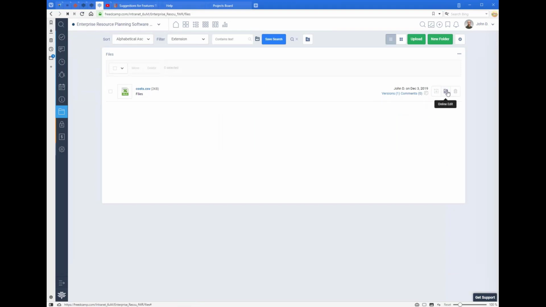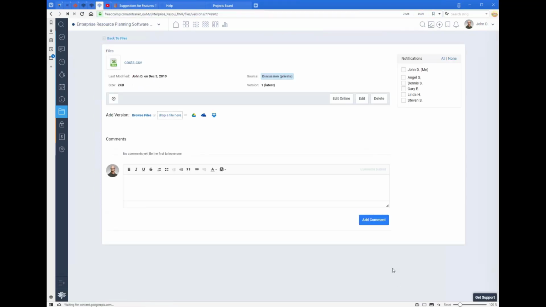We also give you the ability to edit files. It's called online edit. If I want to edit the CSV file, I can just click this button. Freedcamp will prompt you to install an application on your computer, which will download the file and open it in Excel. Then you make changes and save it, then again that application will kick off and will ask you if you want to upload a new version or replace this file. And you can type a message, which will be posted as a comment to this file.